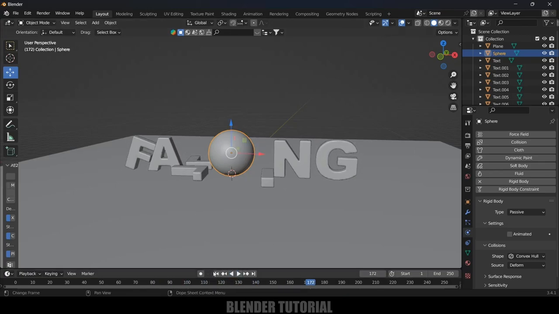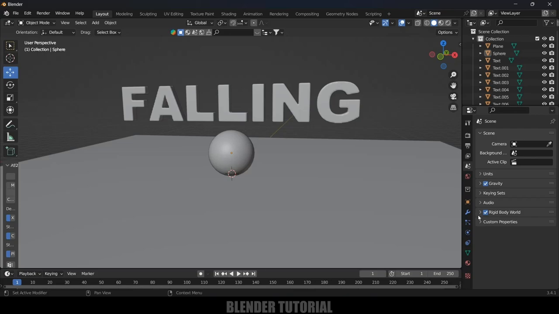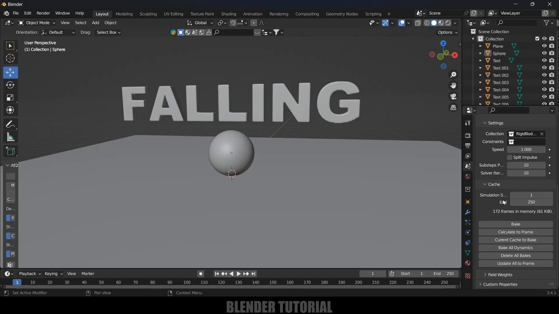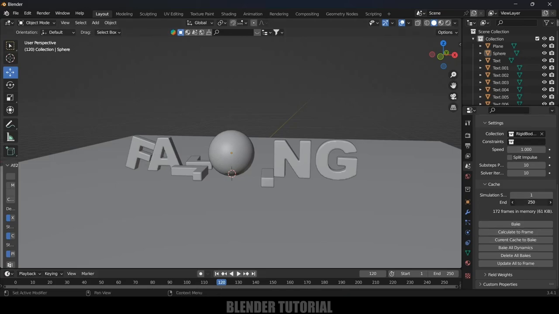Once you are happy with this animation, we need to bake the simulation. Come to the scene properties, come to the rigid body world, expand it, and here we will find the cache option. Expand this, and here we can set frames. I think my simulation starts and ends at 100 frames, so 100 frames is fine for me. I will change this to 100. Once this is done, click on the bake button.